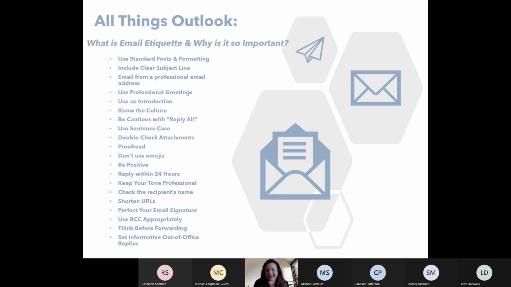And then 12 is to be positive. Some language can come across differently, so just be mindful of the language. Instead of using possibilities, maybe opportunities. Instead of using faults, differences. So just kind of keeping our words as positive as possible.